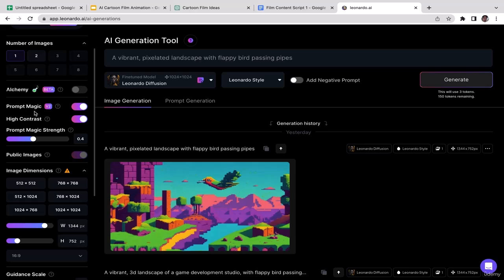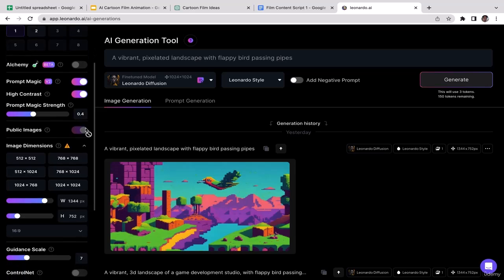So when it comes to prompt magic, you might be wondering, what does it mean? Well, actually, if you want Leonardo AI's algorithm to surprise you, then you might want to turn this on, right? Because prompt magic basically means that the algorithm is going to generate unthinkable ideas for you, right? And you can also control the strength of the prompt magic.